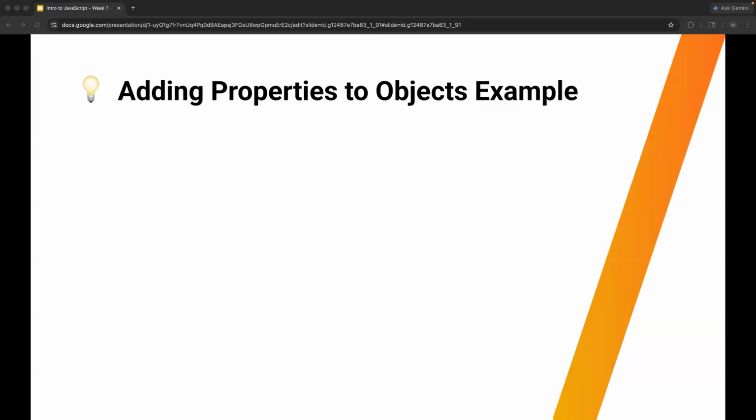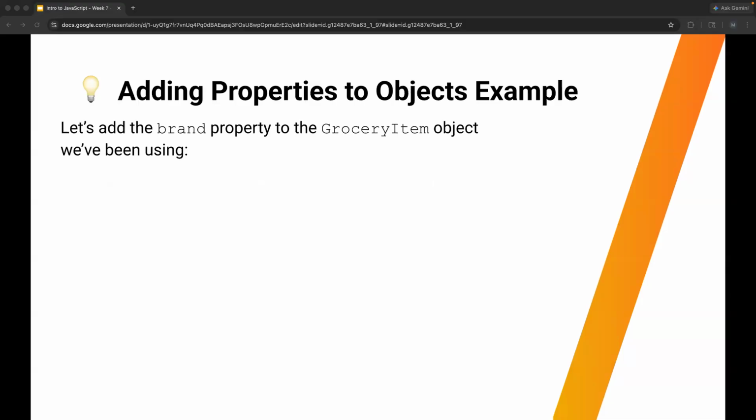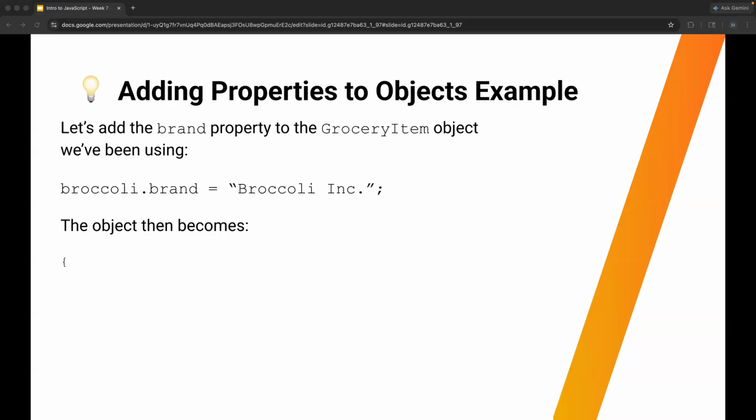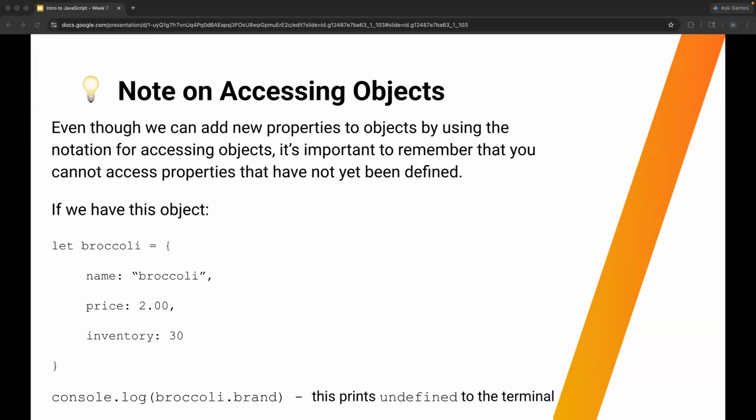So then if you go to the next slide. You can do broccoli dot brand, that becomes broccoli ink. And then you can see the new object would have a brand property. So say I wanted to add a property for the expiration date of the broccoli, how would you do that? Broccoli dot expiration equals. Yeah, exactly. All right, we can move on to the next slide.